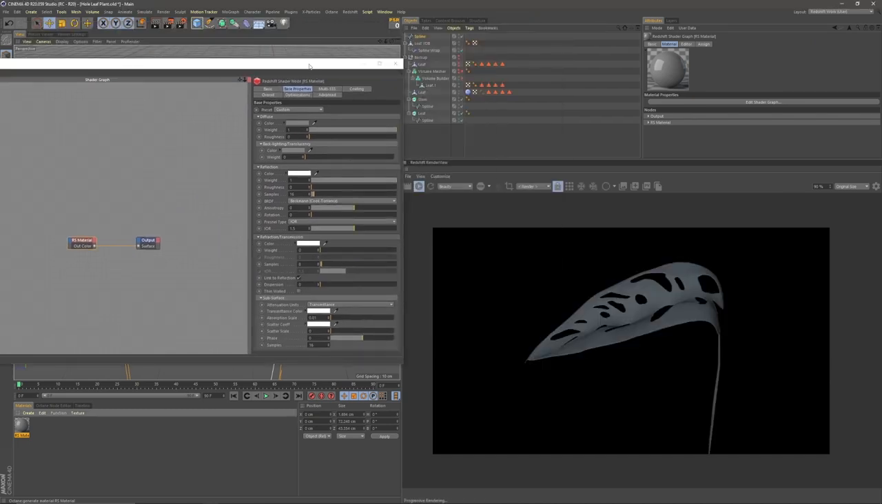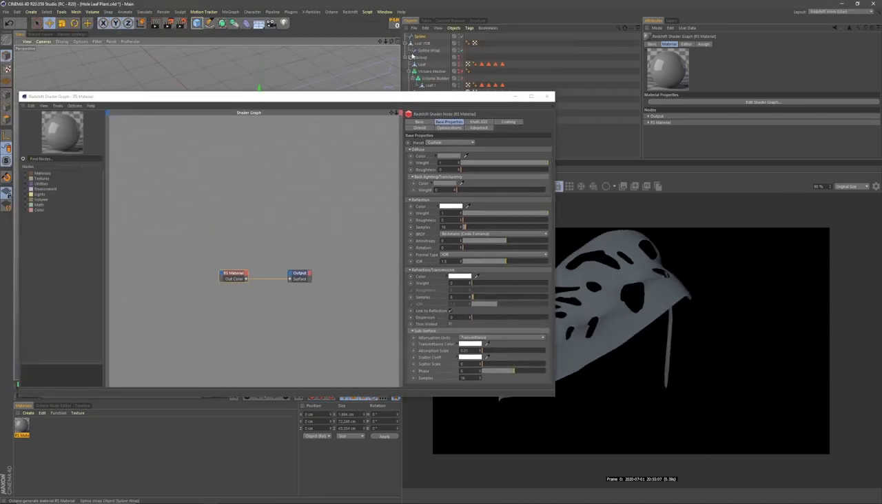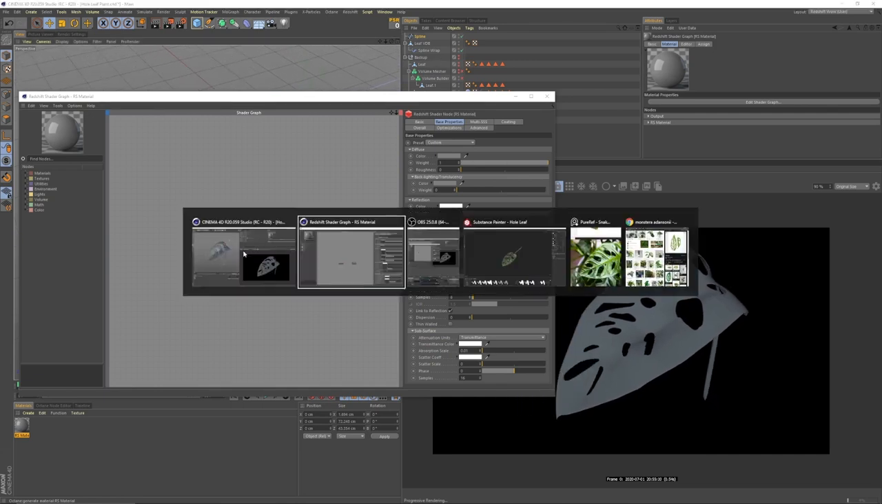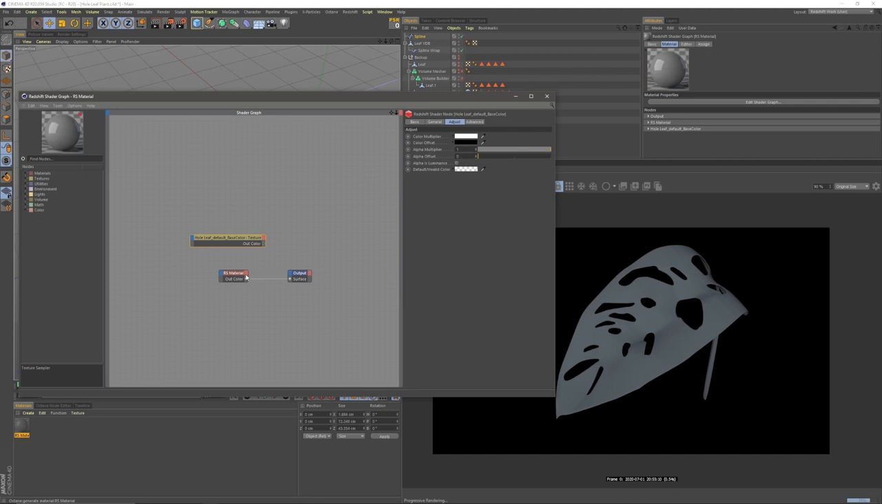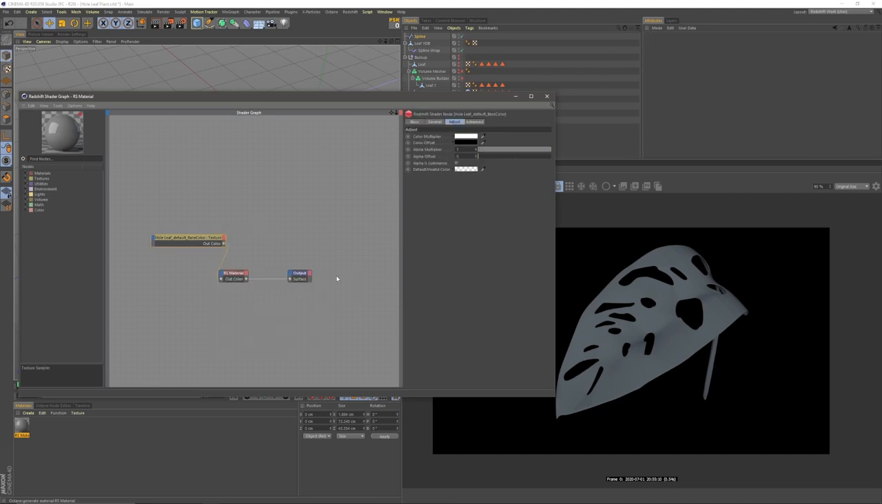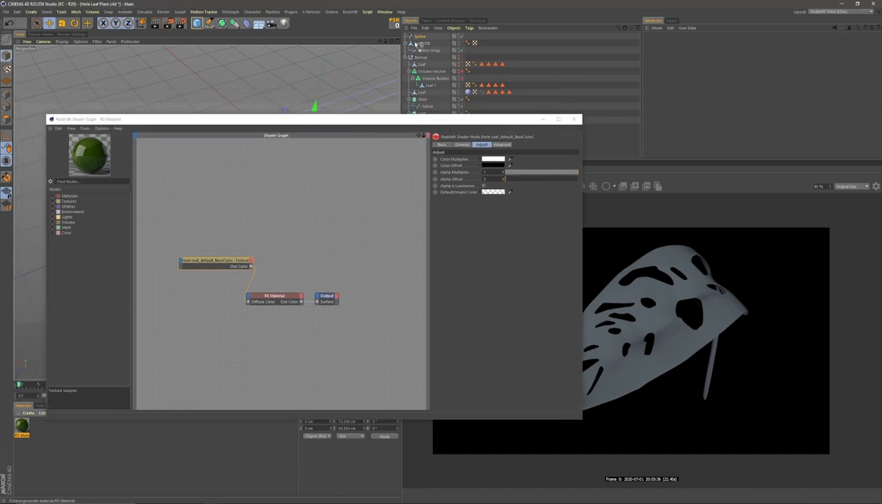So I've turned on the render view, and now I just need to go into the Explorer and drag in some image maps. So here's our base color, dragged it in, and that one pumps straight into the Redshift Material Diffuse Color property. And I've realized I haven't assigned my material.